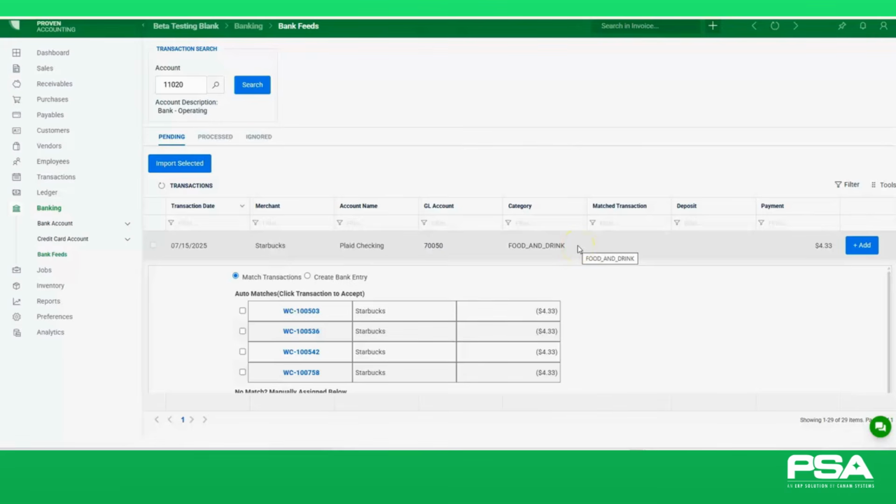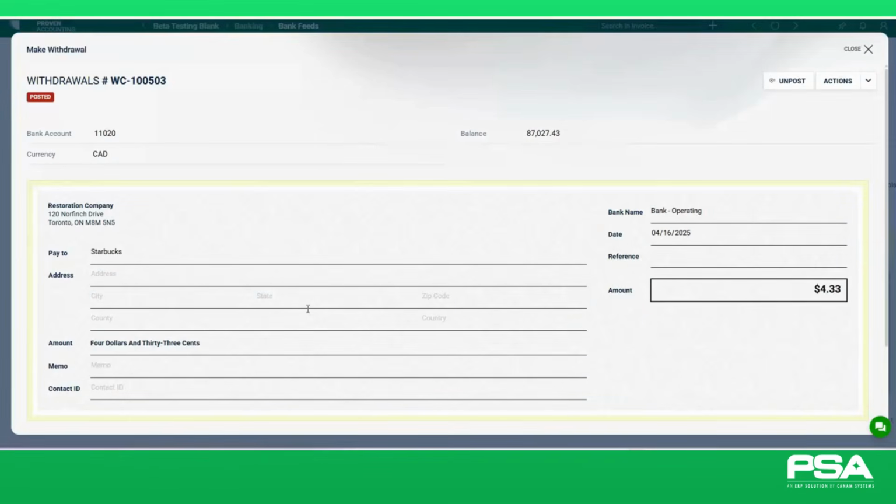In future releases, we will have a date option appear here, which will make it even faster to match these transactions. In the meantime, and in this demo, in order to verify if any of these Starbucks charges are the Starbucks charge that was imported, we can click on the hyperlink for the withdrawal. When we do that, we see the details of the withdrawal.